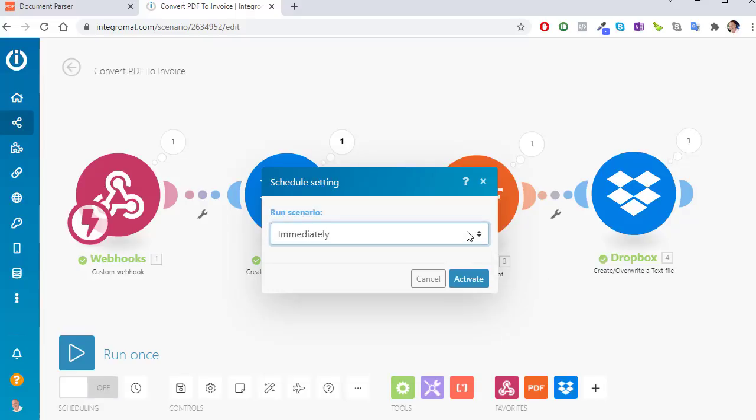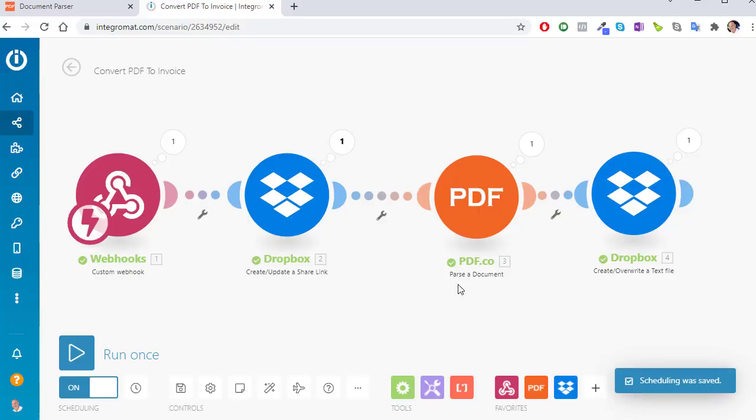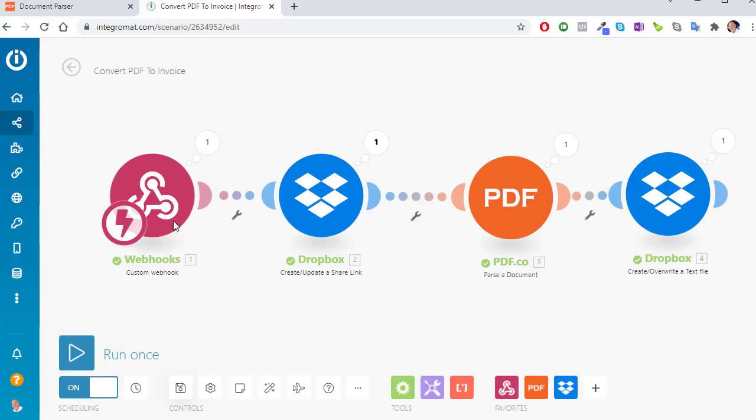And then we can do that. We're just going to run it immediately and activate that. Okay, so now it's saved automatically. We're going to save it, and then it's always going to be running. Now, automatically, when we add a webhook, it should go through this process.